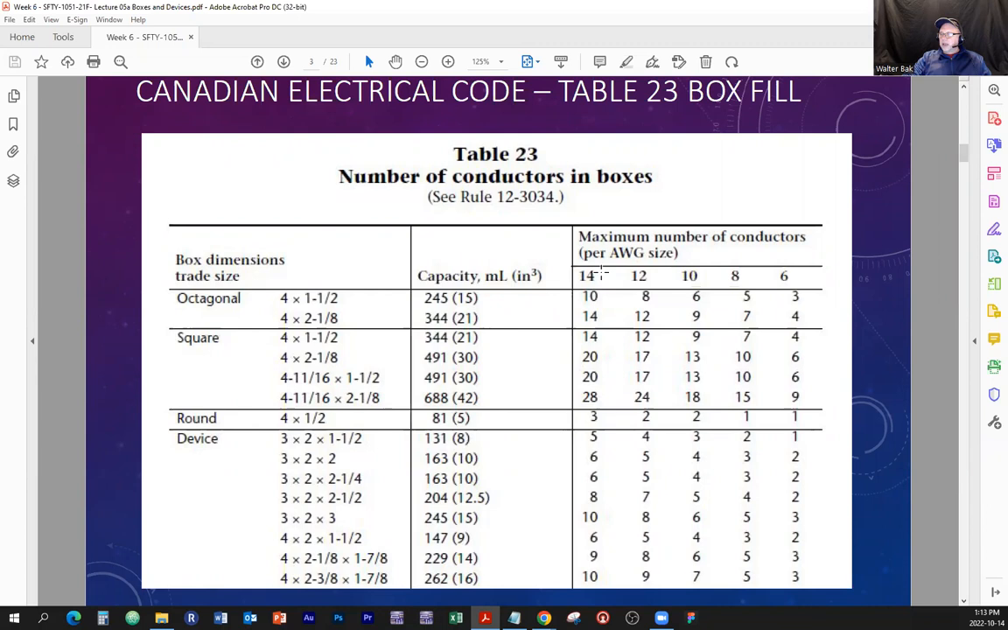Then gauge 12 would be, see, the smaller the number of the gauge, the thicker the wire. So here is a certain type of wire. Then gauge 12 would be a thicker wire. Then gauge 10 would be even thicker, and you get the idea, right? So the thicker the wire, the fewer of them you can fit. So let's analyze some of that.